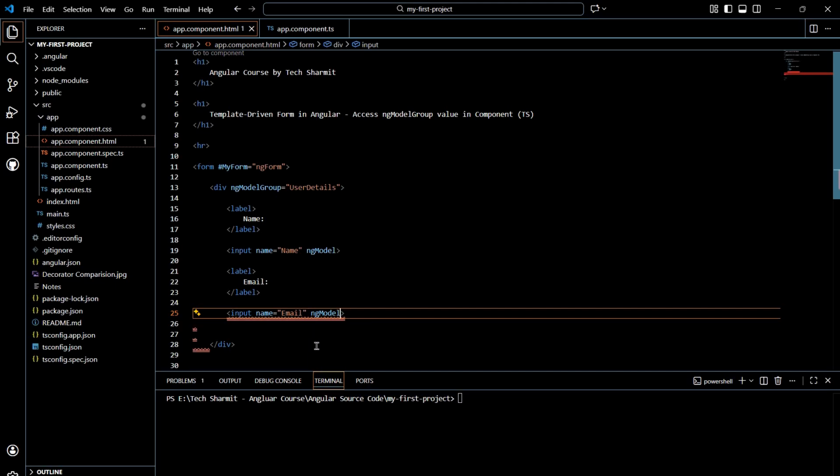Perfect. What is wrong here? Something is wrong. We added ngModel, which is perfect. Then we have two quotes.